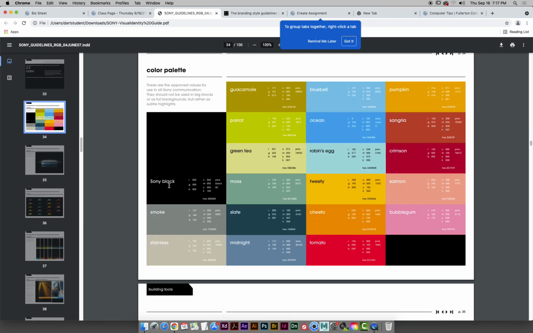Now, the way that Sony markets itself is primarily through this particular color. Their main color is Sony Black, which is basically a solid black. But they do have specific specifications for it. RGB is 0, 0, 0. CMYK though is a 60. This is kind of interesting, I think.